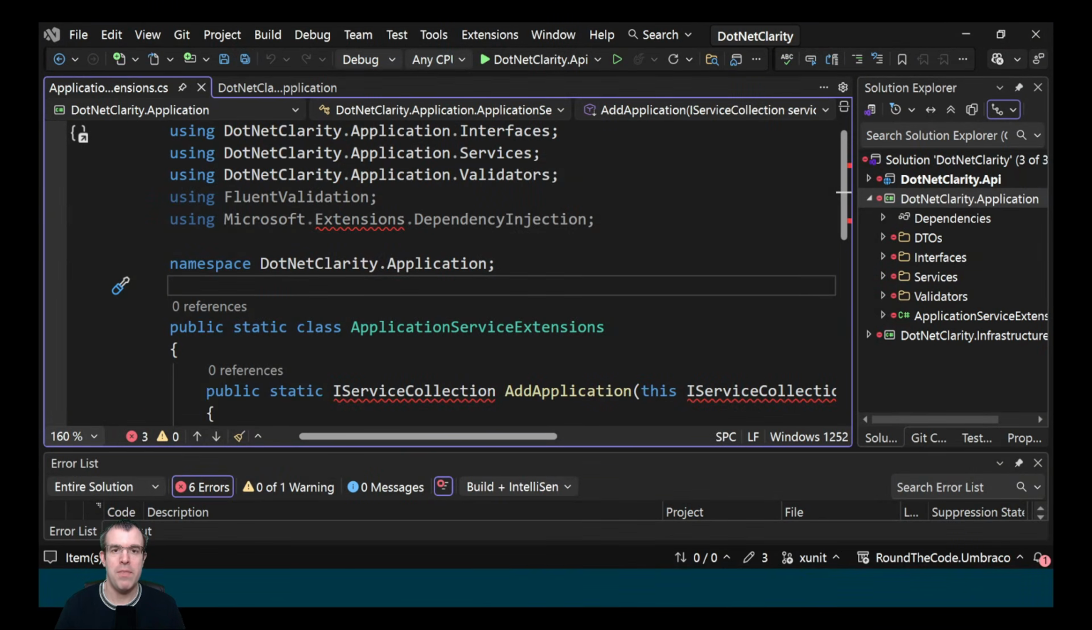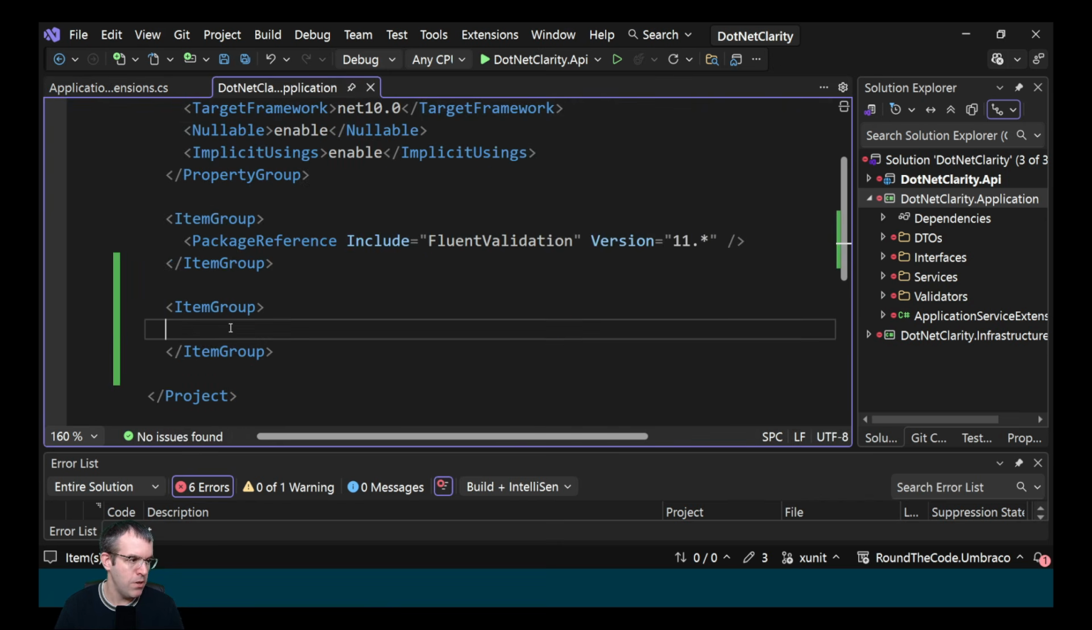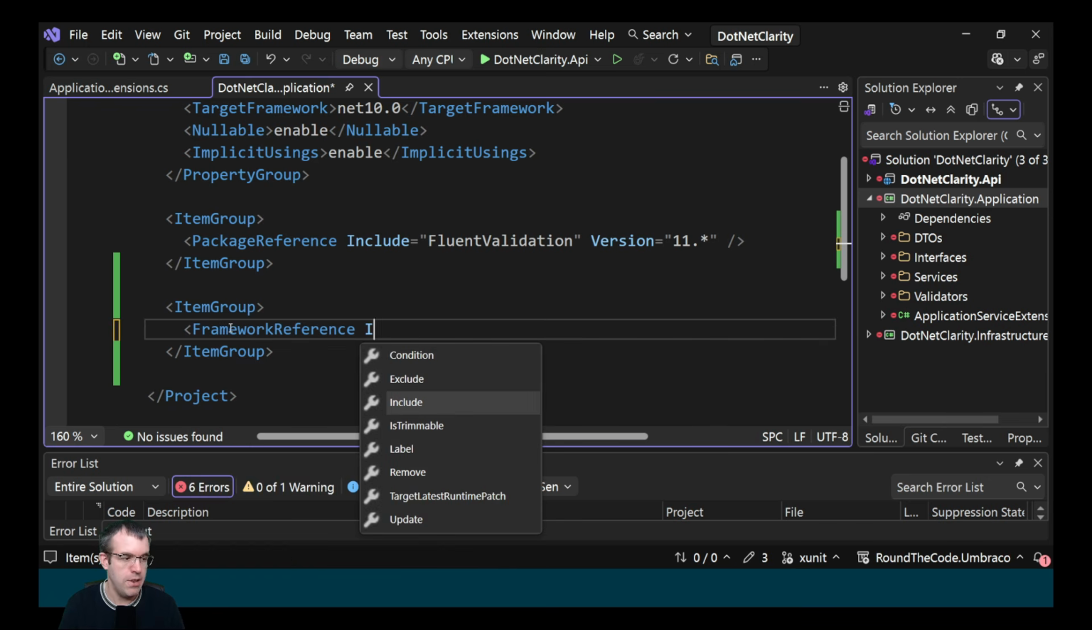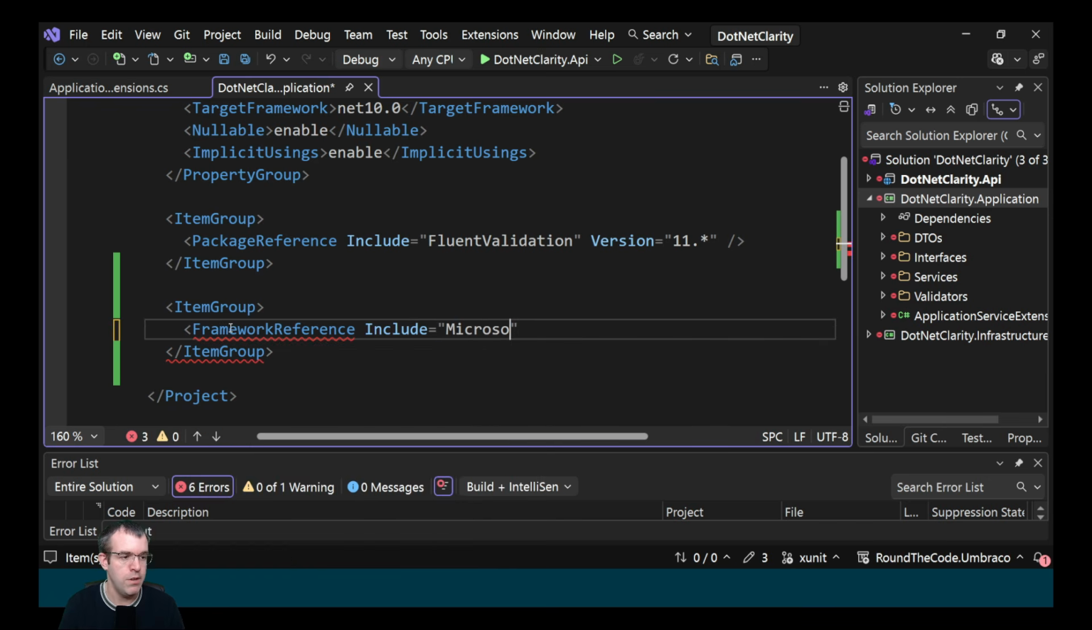So this was the app that it generated, and I must admit there were a few compile issues. For starters, in the application project, it couldn't reference Microsoft.Extensions. If you need to reference that in a class library, you need to include Microsoft.AspNetCore.App. And this is how you do it. You go into the csproj file, you add a framework reference, and then you include Microsoft.AspNetCore.App.